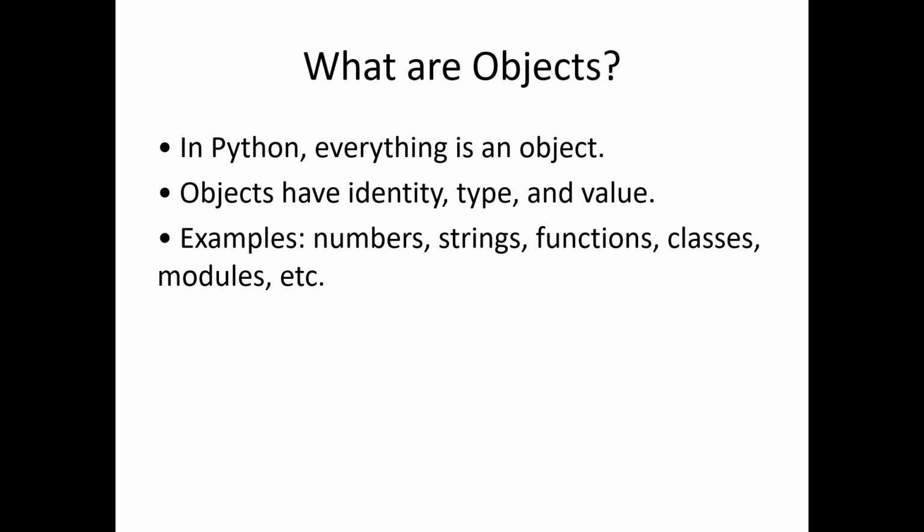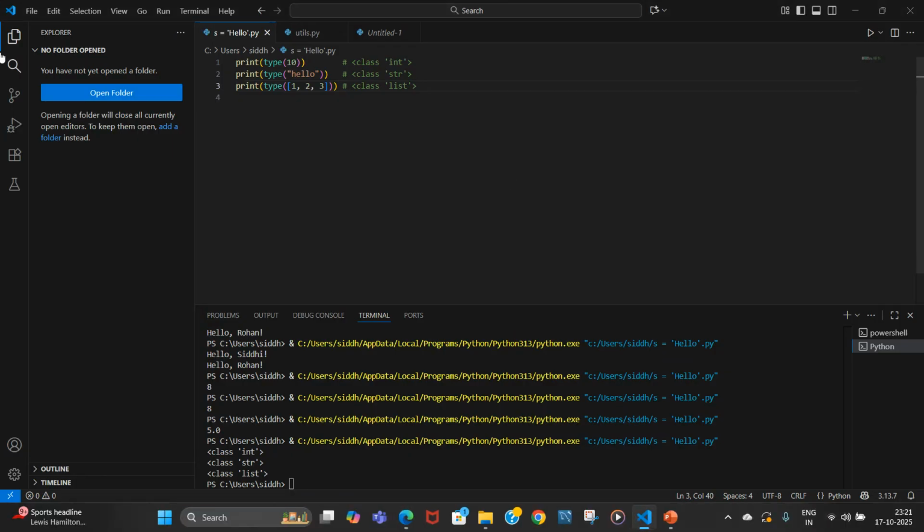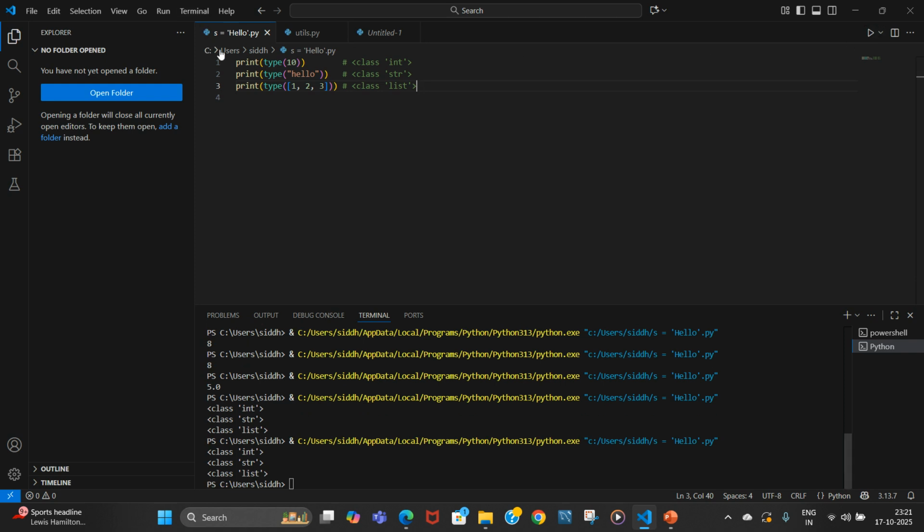So we'll just run this small example to understand. Here, print type of x gives us whatever class the object belongs to. As we said, this is an integer, this is a string, and this is a list. So when we print the type, it just tells us it's an integer, string, and list. Even functions and modules are objects in Python.